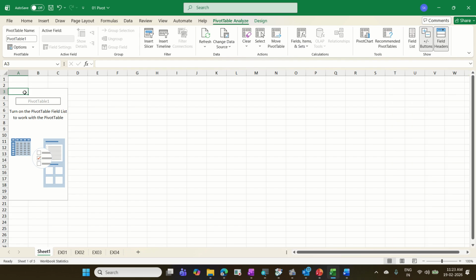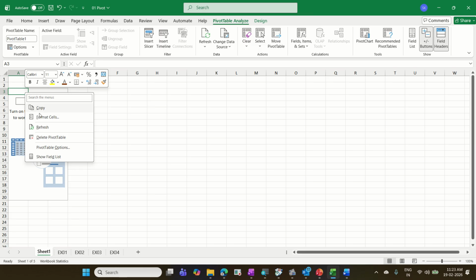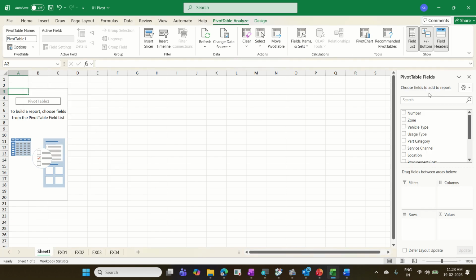Right click on the table. There is an option called show field list. If you click on show field list, you get it back, if you have closed it unknowingly. Okay. I will tell you when we can close it. Sometimes it's required to be closed. We'll see when we can close it.